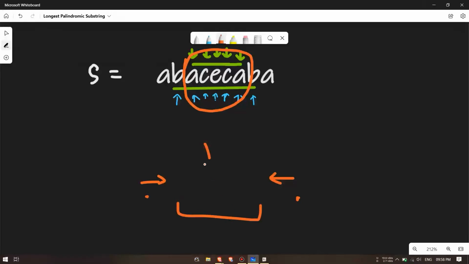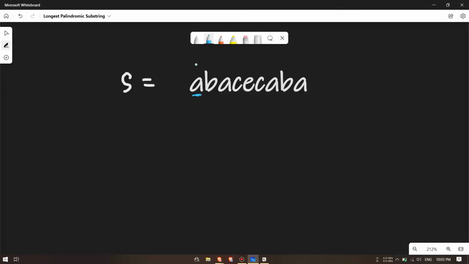If we know this part of the substring is already a palindrome, we don't need to check this whole substring, so our computation will be reduced. So let's see how we can do that. Let's start from the first index and check if its left and right are equal. We can say this is out of bound and this is B, so this is not equal. We will move to the next index.